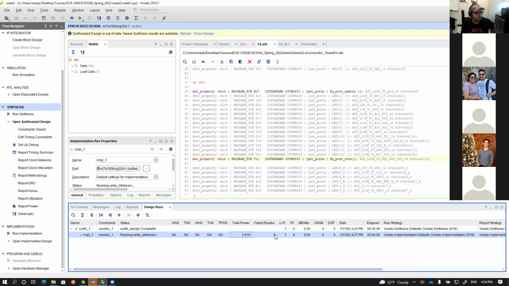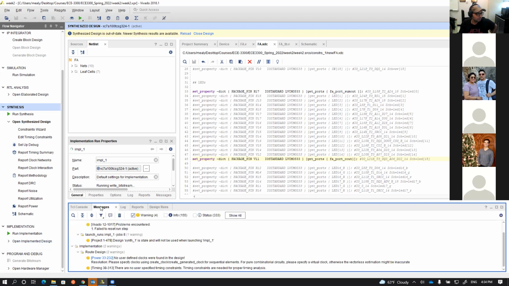See, here they can tell you what signals haven't been routed. You know what routing means? That means connecting them from point to point. There are no user-specific timing constraints. Yeah, we didn't put any timing constraints as well.